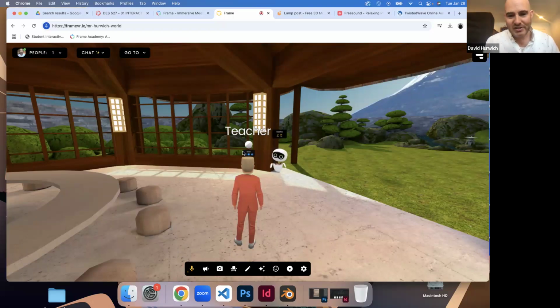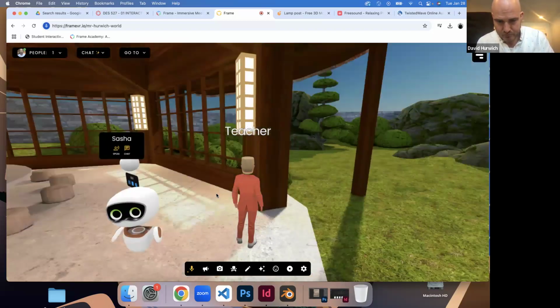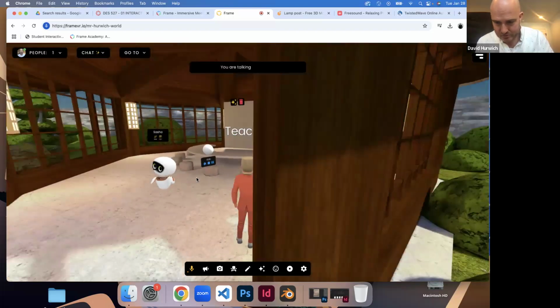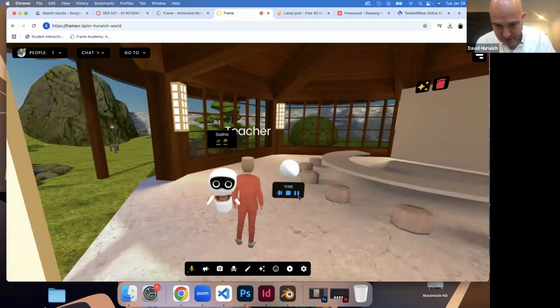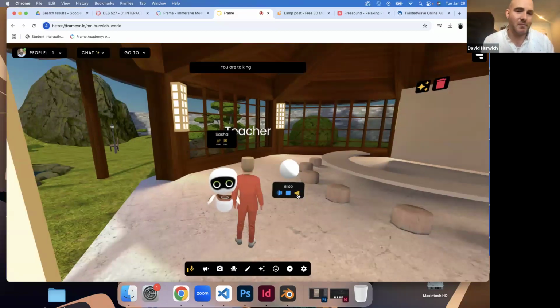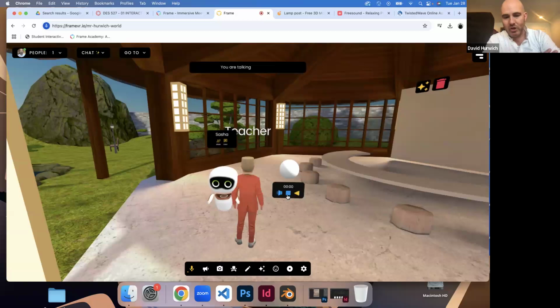I can still control it by walking up to it and rotating here, and hit pause or stop, but at least then it automatically plays. Okay. All right. So that's how we can add music and convert an object.